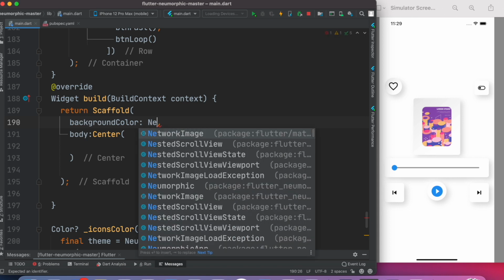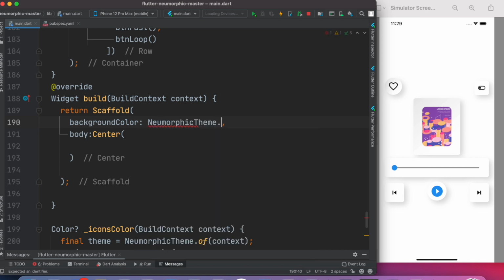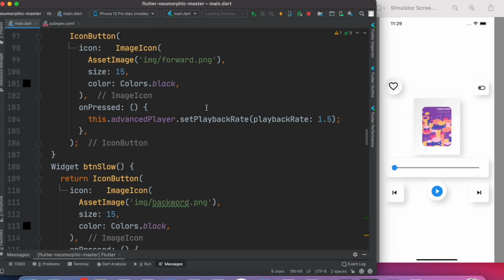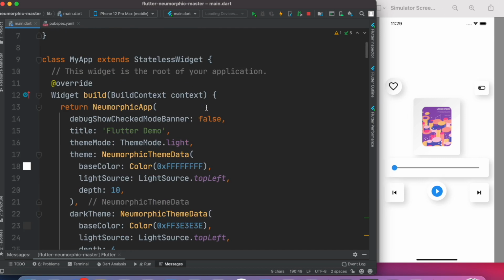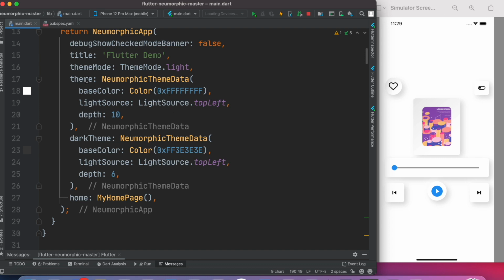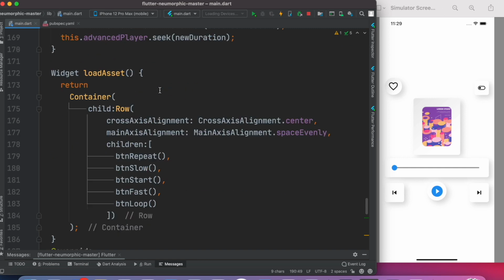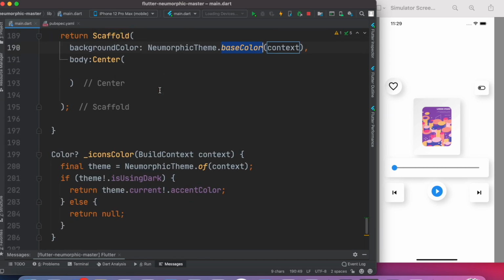So just go ahead and call neomorphic theme dot base color, and we'll return it with a context from this context. So base color is pretty much the white color which we saw earlier over here. This is the base color, this one. All right, now let's go ahead and continue with this code section over here.